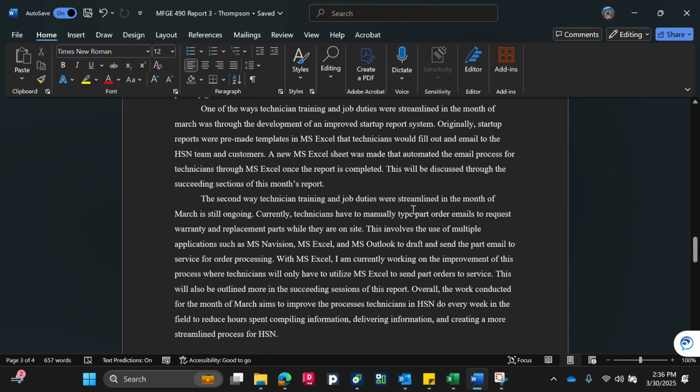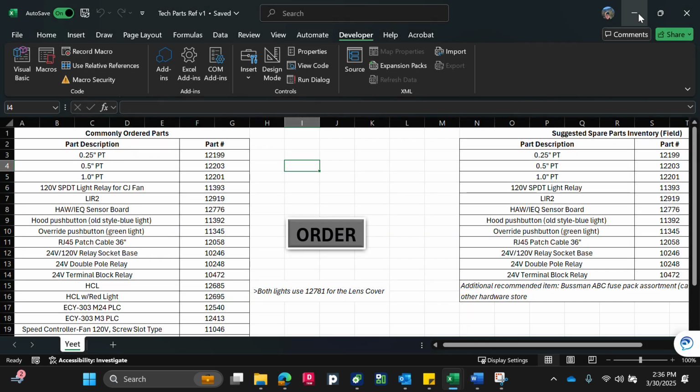The second way is I'm still developing this, but this is an idea I pitched to my manager, and he loved the idea. I'm going to show how we do it now, and then what my plan is. So how we do this now is for parts orders. Anytime you're on a job site and you have a sensor that's bad, the technician would have to know the name of the part, how many they need, the part description, and the part number to submit an order to our parts department and service to actually make an order.